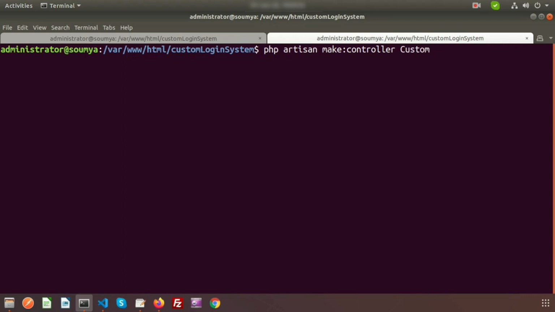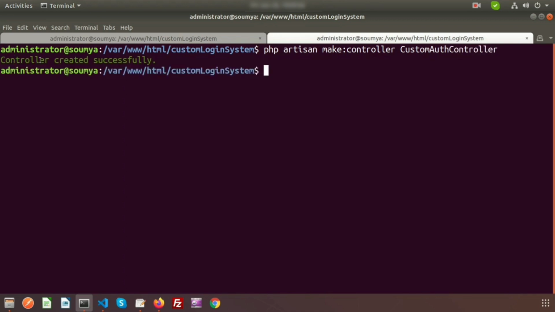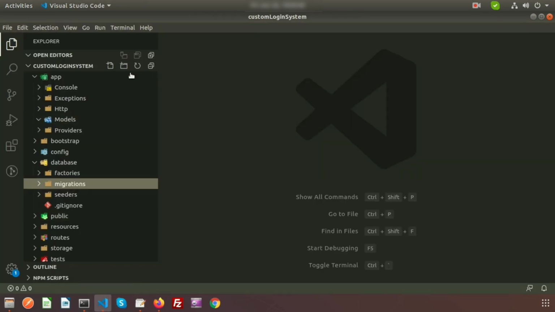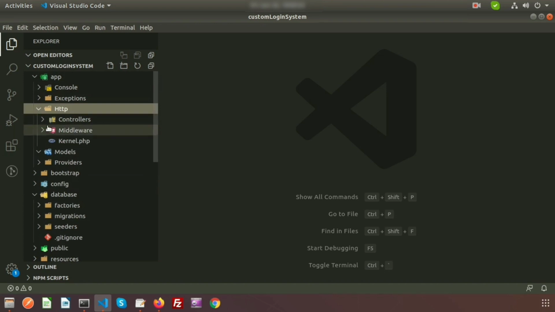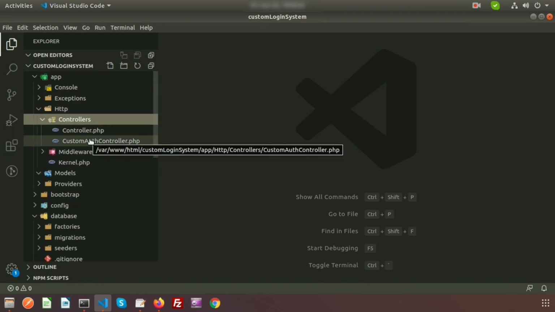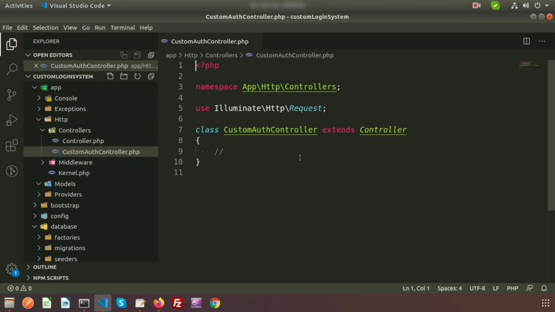In every case we write this type of naming so that by the name we can understand what we are going to do. So, CustomAuthController. Okay, the controller is created. Now if you go to the directory app/Http/Controllers, we get the CustomAuthController.